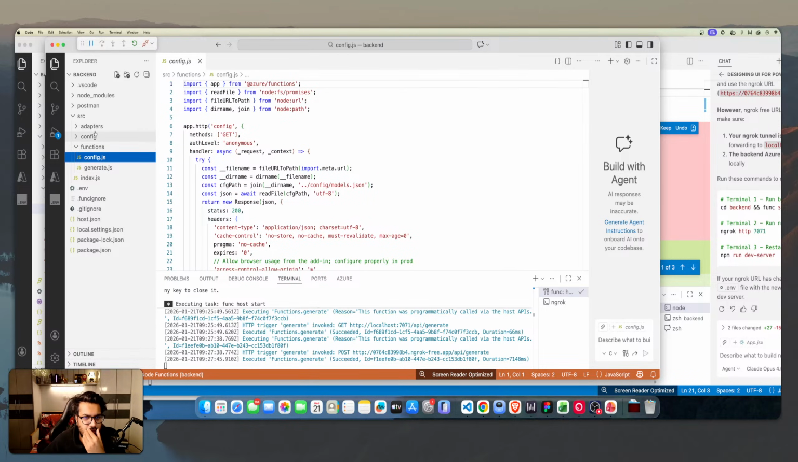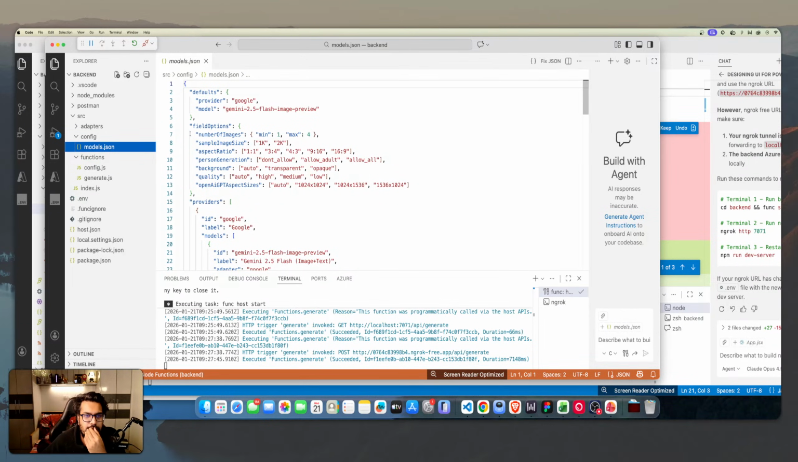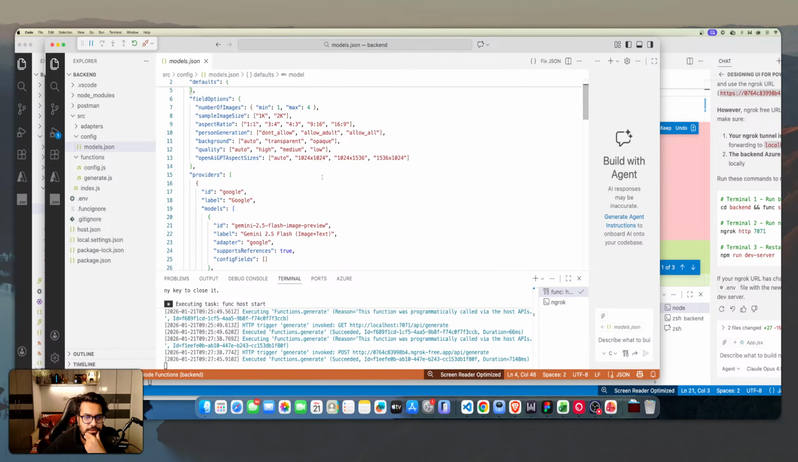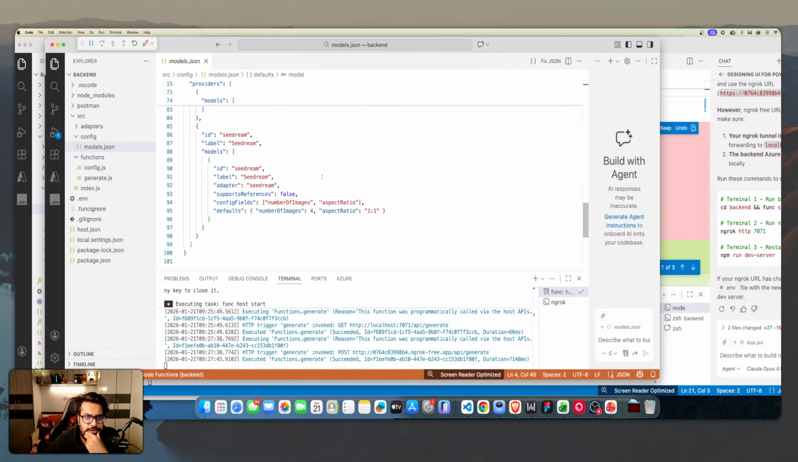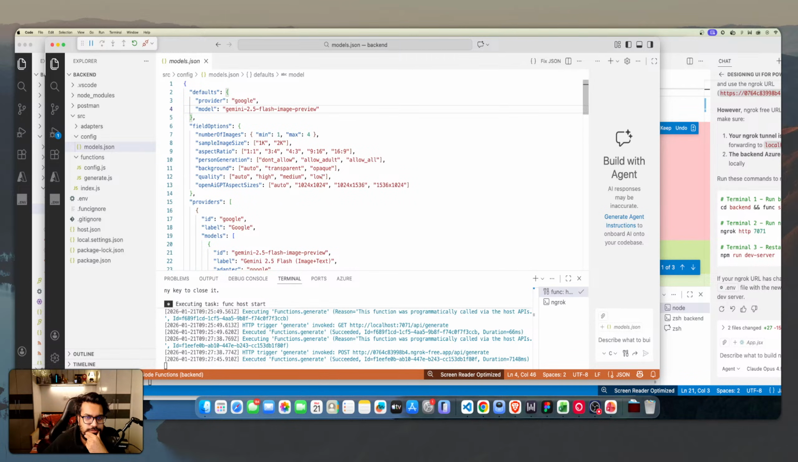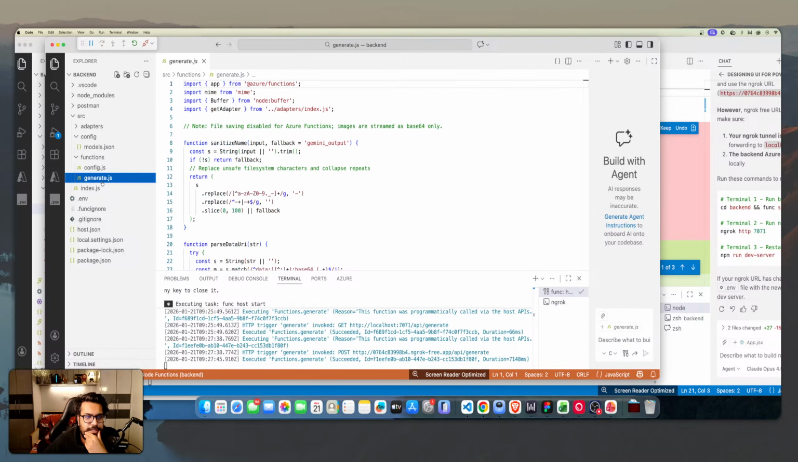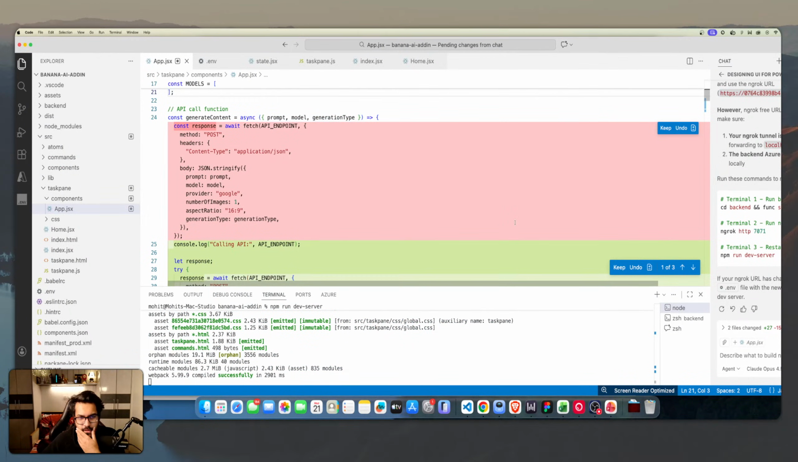It's model.json. Number of model chain flash preview fields. Providers Google, Azure, OpenAI, seed stream. Okay, I think I will stick to this thing.